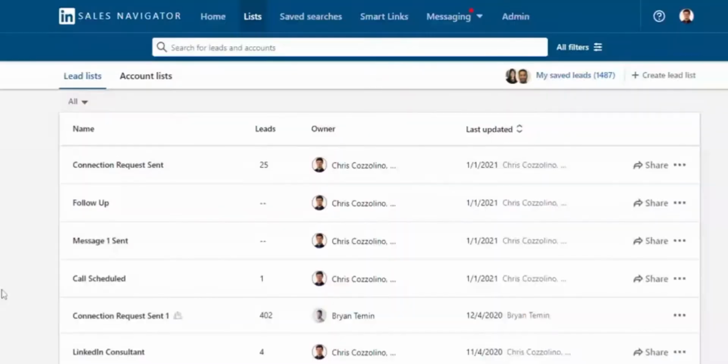So what I'm going to be showing you is how to move somebody along through a pipeline that you create, and then the functionality of that pipeline as you get 3, 6, 9, 12 months down the road, and you're able to look back at these thousands of leads that you have in your pipeline that you can reach back out to. So the first thing that I'll do is start by going to the lists area in LinkedIn Sales Navigator.